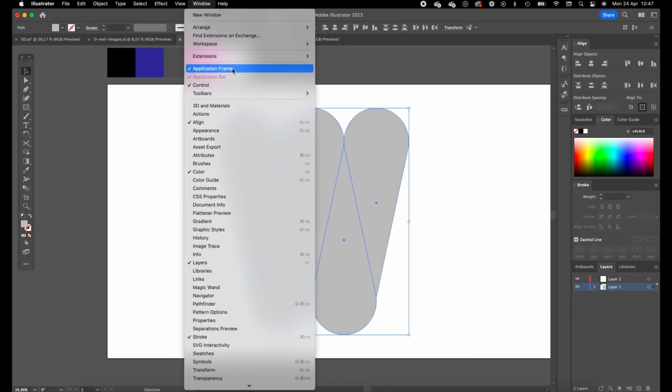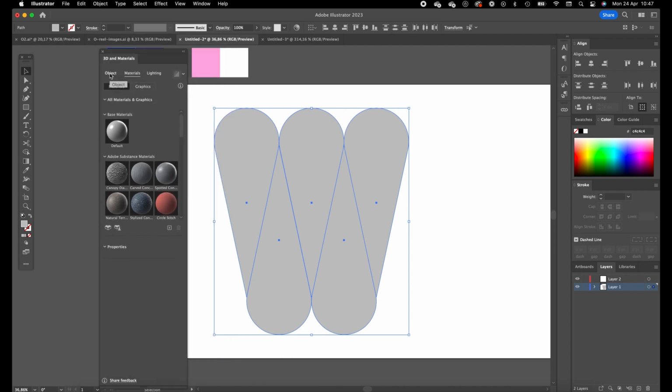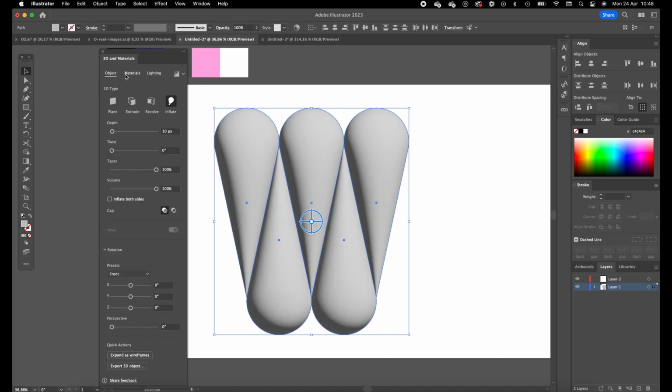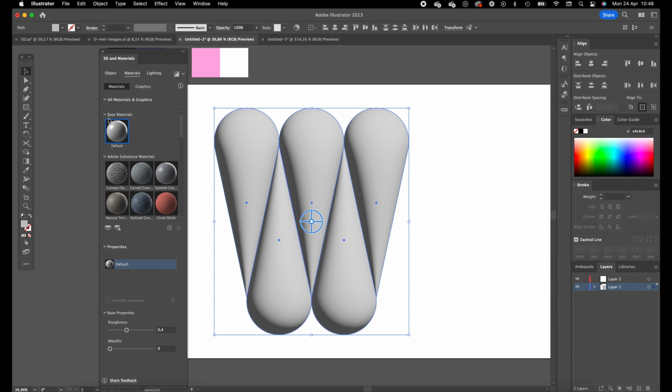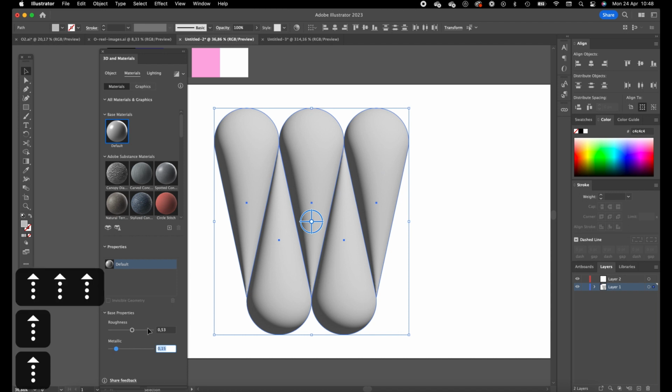So for now we go to Window, go to 3D and Materials. Now this tab opens. So click on Object and click on Inflate. Go to Materials, the base material. You can choose any materials or substance you want from Adobe, but we are going to keep it simple with the default material, because we are also going to edit this shape in Photoshop later on. So we want to add a little bit of roughness and a little bit of a metallic look.